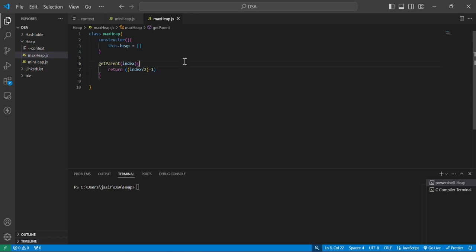I'm not sure about this, so let me just check it and I will come back. Okay, so it is totally wrong. Don't worry, I'm not going to teach you wrong things. In order to get the parent index, we need to subtract 1 from the index and divide it by 2. That's pretty much all about that.